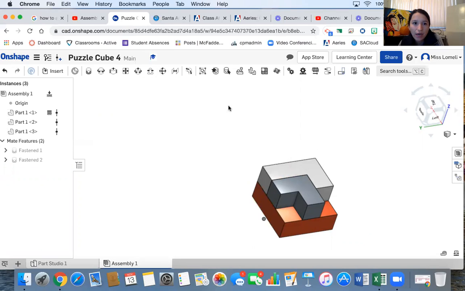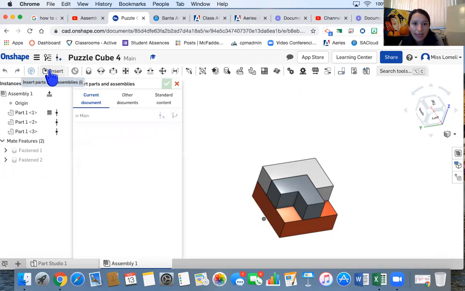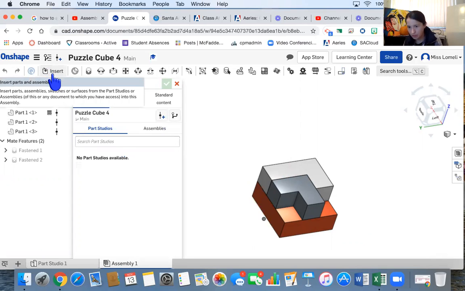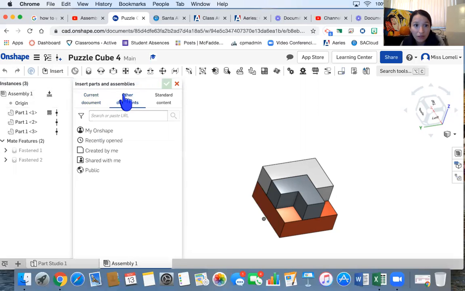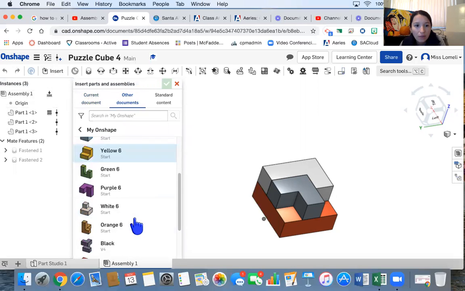Okay, so now I'm going to insert my next cube, which is going to be my green one. Then I'm going to go to my answer key on page 71 and figure out where my green one goes compared to what I have. And it's going to go like this. I mean, there's a reason why we're working with the puzzle cubes, guys. There's a reason.